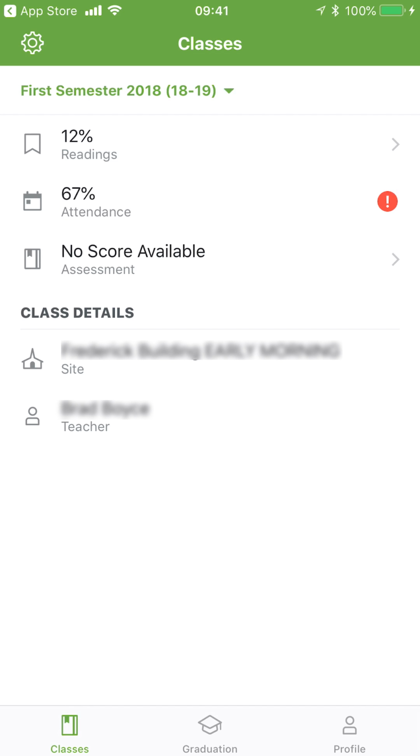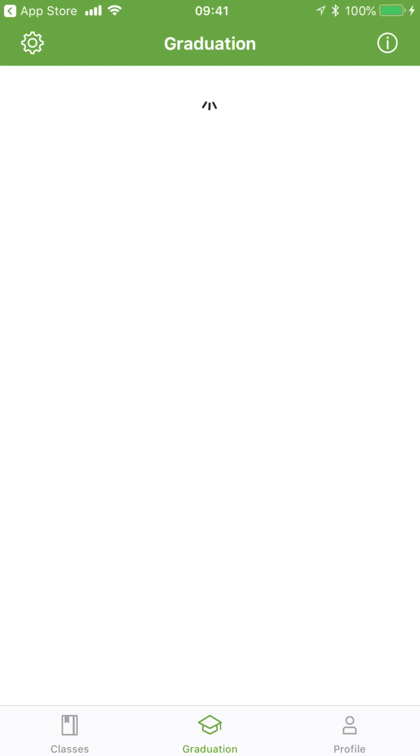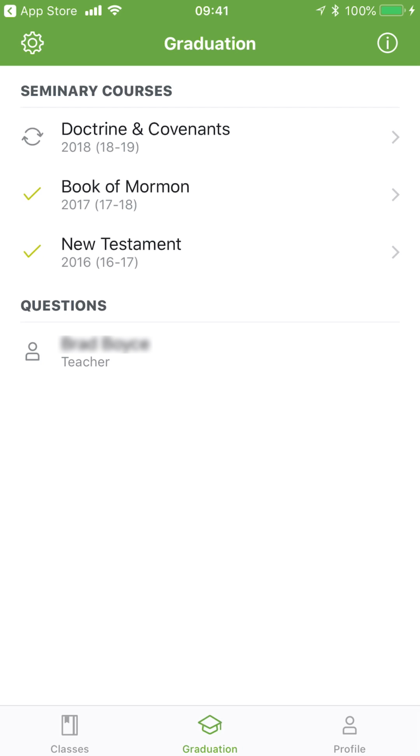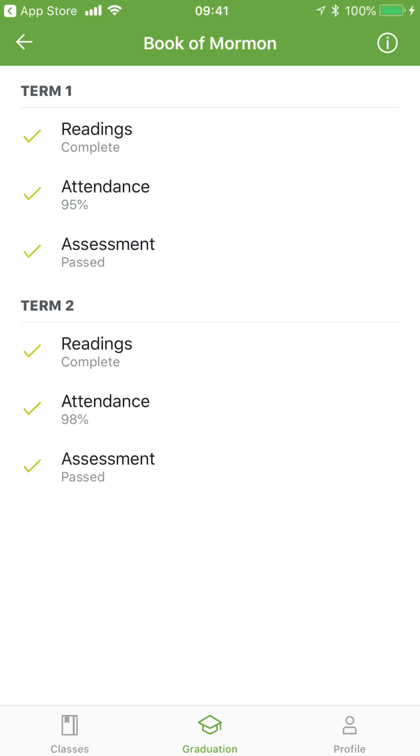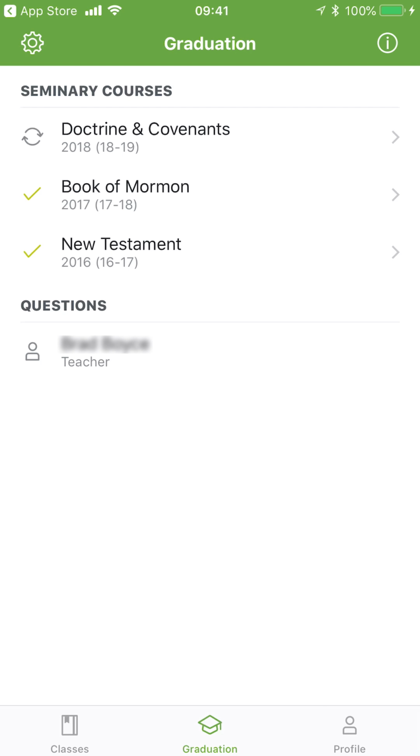Looking at the bottom here, first we see graduation. Let's touch on it. Under graduation, in this case, this person is a junior, and so they're in their third year of seminary. The check marks next to Book of Mormon and New Testament indicate that they have received credit for both of those years. All of their reading, attendance, and assessment is taken care of for those. If you see an exclamation point here, it means you're missing something, so you do not have credit for that particular year. That's why you have your teacher's name right there next to questions, so that you can ask them questions related to how you can get credit.